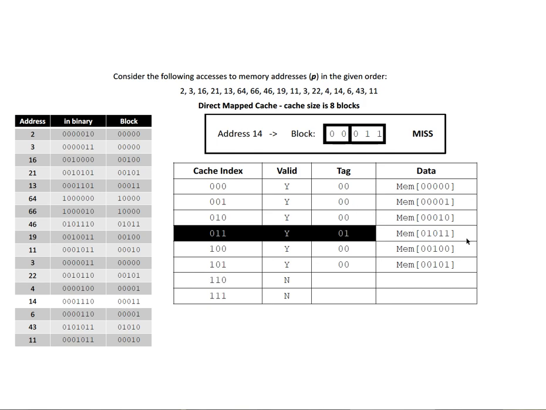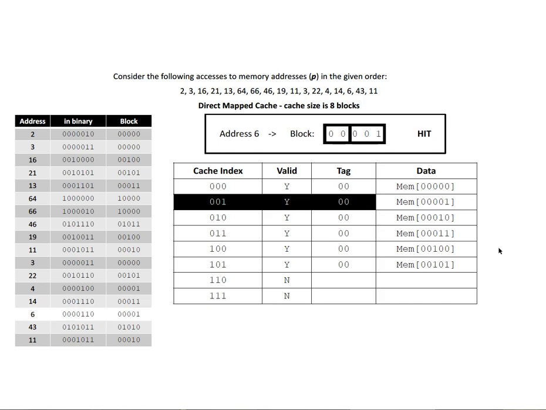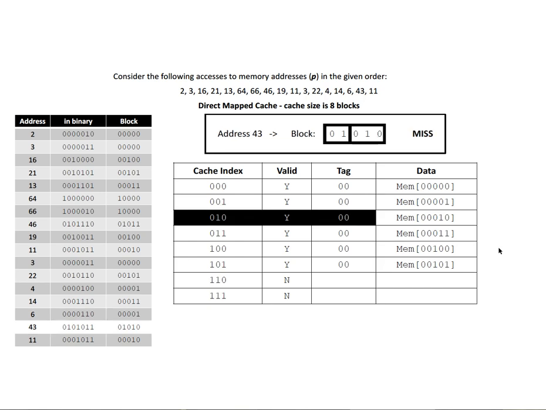And then we go to address 14. This is a miss. There's not a match of the tag of this particular block ID at the index position 011. So we update that with its new tag. Then we have a hit at address 6 because the tag at index position 001 matches our tag of 00 in this particular block ID.